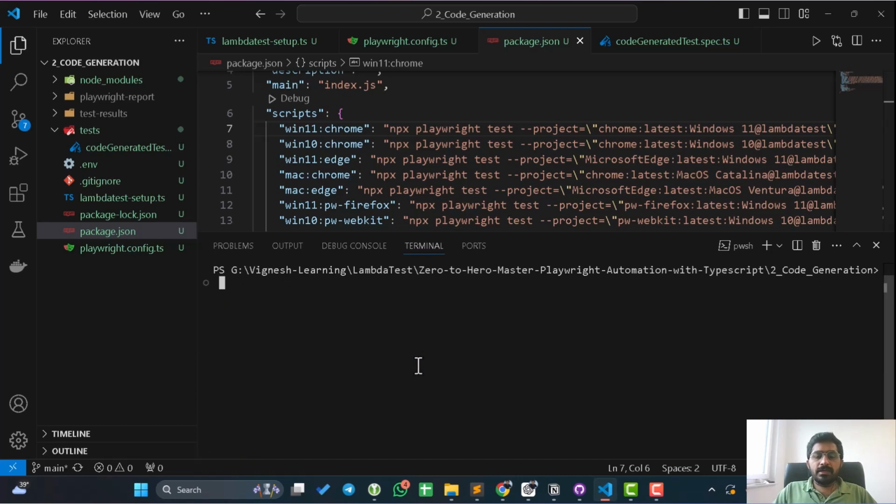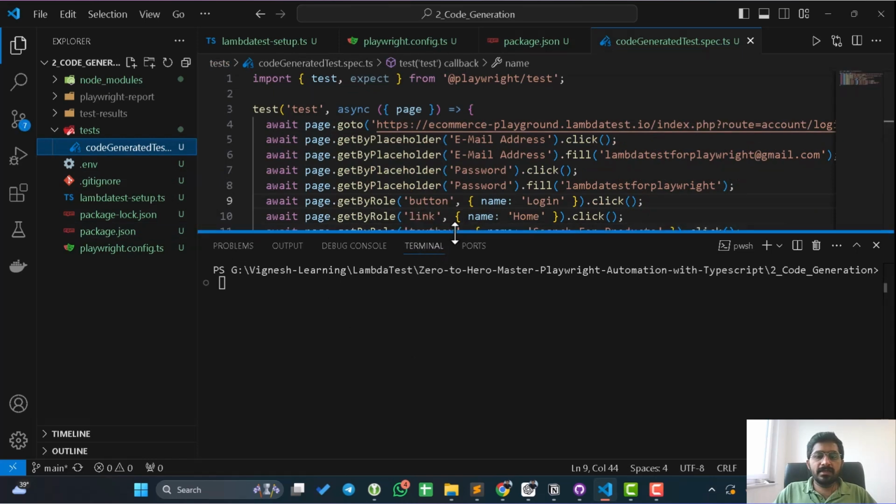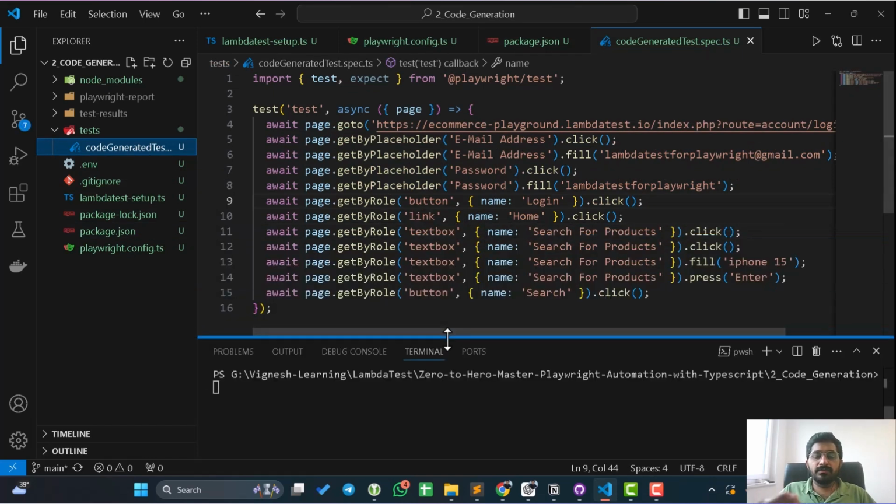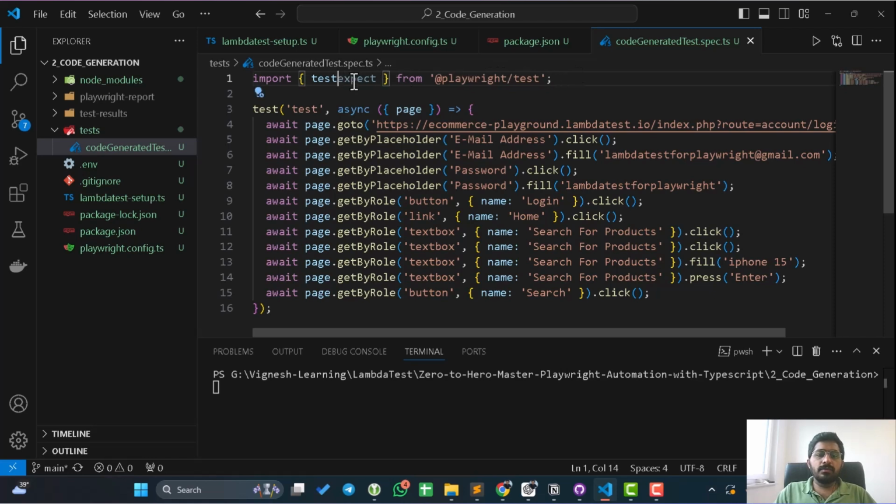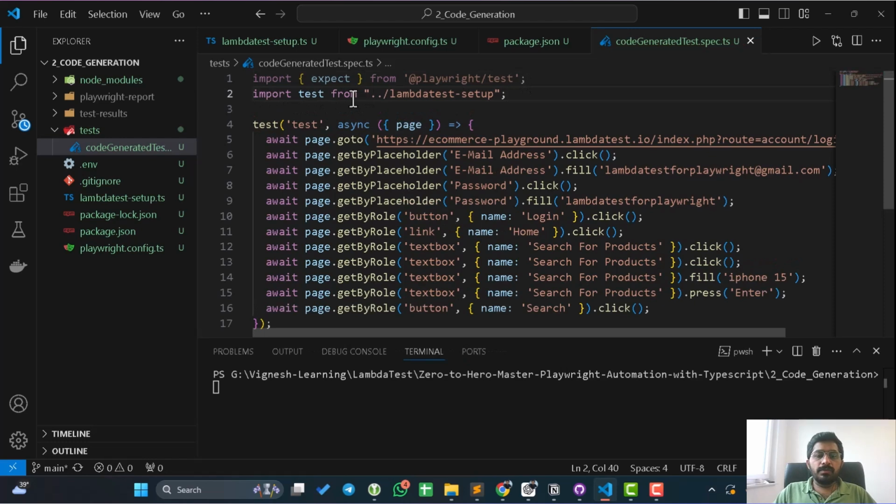Before executing the test, it just struck me that if I go back to this code generated test, as this is a test generated from the Playwright code generator, you can see it has the import test expect from the Playwright test. If you remember what I explained in the previous video, if you want to run your test against Lambda test, you need to have a different import for the test. So let me remove this test from here and add it over here. So import test from lambda test setup. This is mandatory if you want your test to be hooked up to Lambda test.